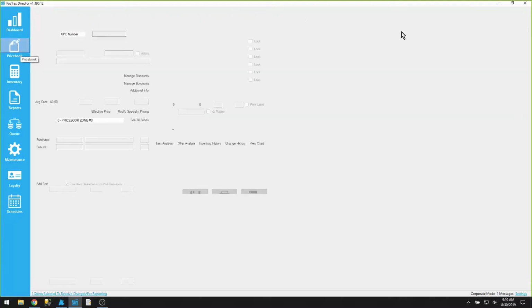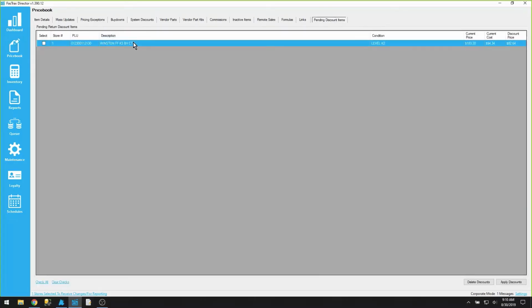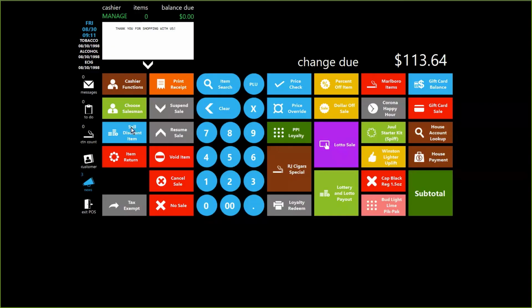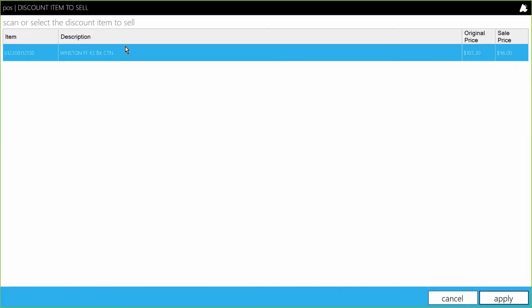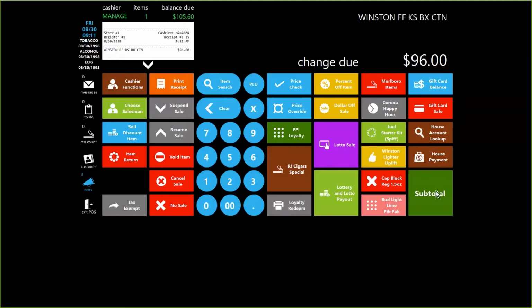I will refresh that pending discount item screen. There's that item. Notice it's now 20% off because my level 2 was set to 20% off. I'm going to select that. I'm going to change that price. I'm just going to make this $96 now. I will apply that discount. I'll go back to the point of sale. If I choose that Sell Discount Items button, there's that item, the original price and the sale price, and I can then sell that.